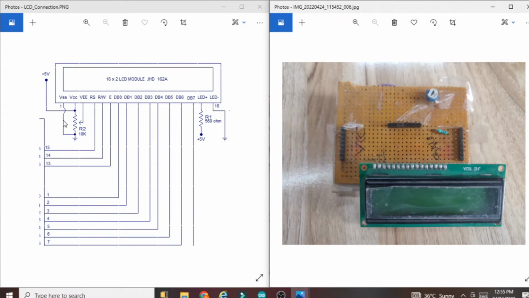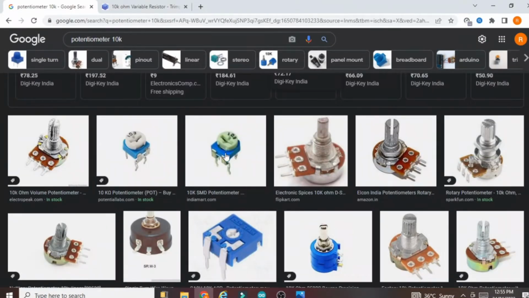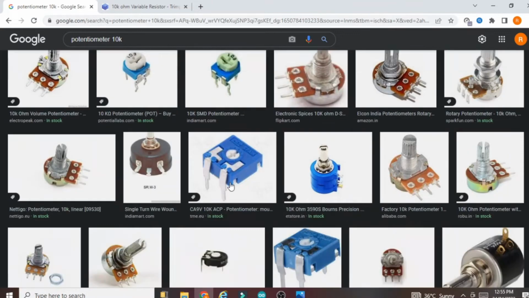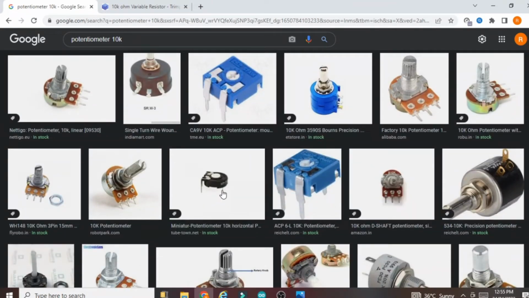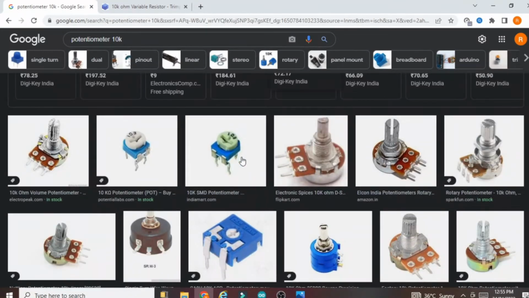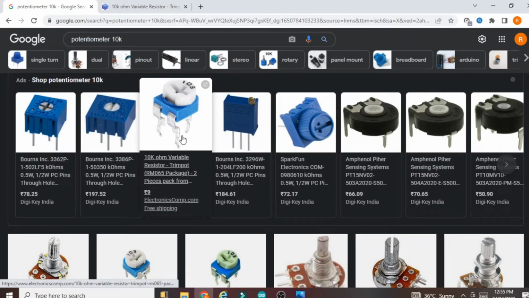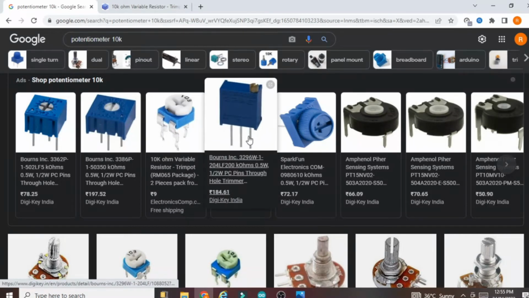The first pin should be connected to ground directly, and this is nothing but the 10K potentiometer. So you have to purchase a 10K potentiometer. You can see this is the potentiometer you have to purchase. This potentiometer or any type of potentiometer having the 10K value. You can also purchase this one or this one, any potentiometer. Basically each potentiometer has 3 pins, you can see these 3 pins.